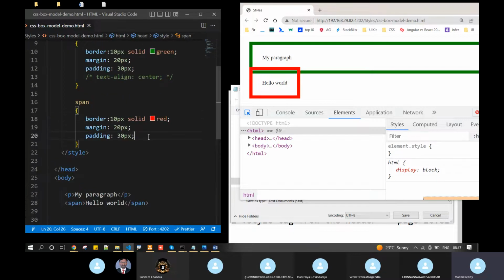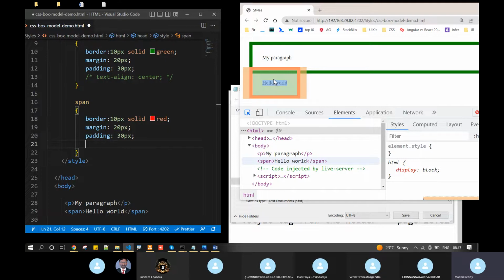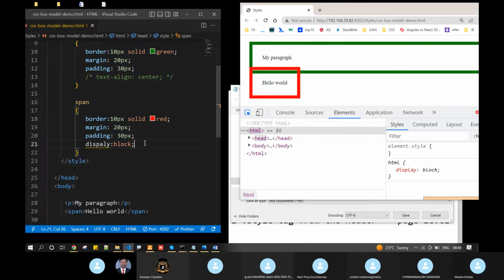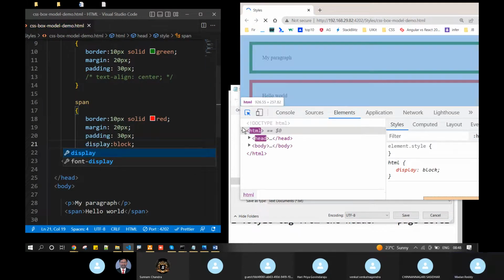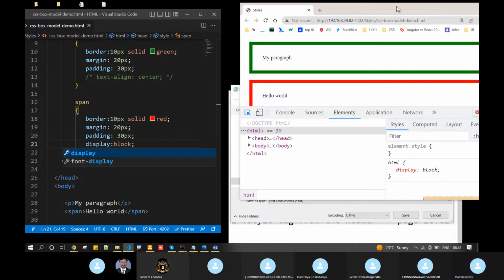So I'm going to design that. I'm going to convert this inline element into the block element. So for that, I'm going to write one property called display. I'm going to make it block. Display block. See that now? Same behavior.